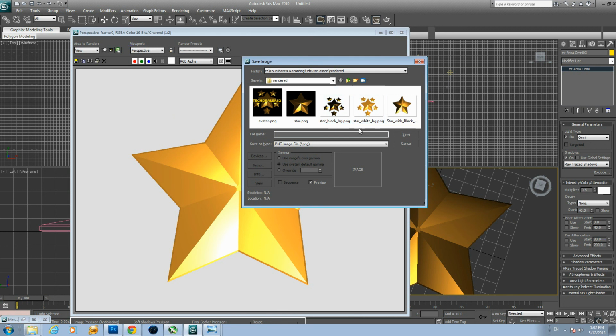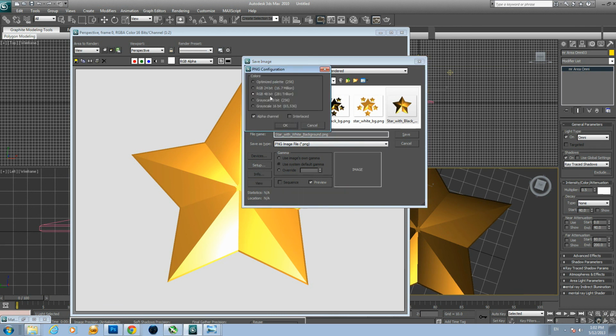And let's start with black background, and instead of black background, let's select white background or whatever you want to name it. I'm an old schooler using the dashes, and here go to setup, 48-bit, which is fine, so many colors. Click OK and click save. Here we go, we saved the star.